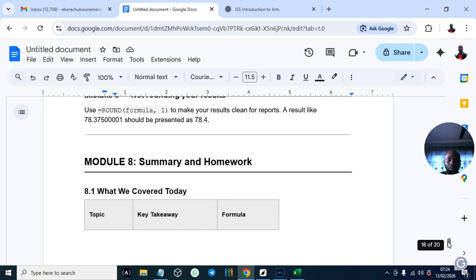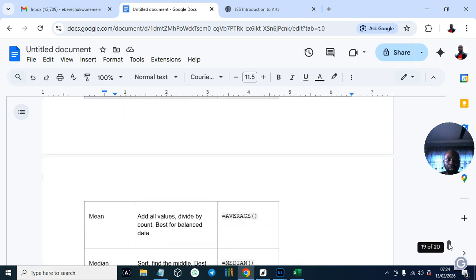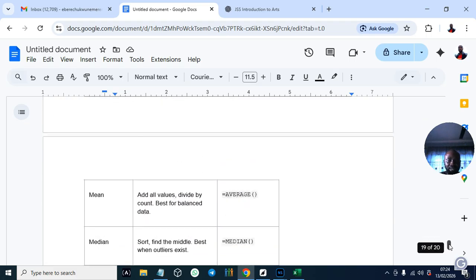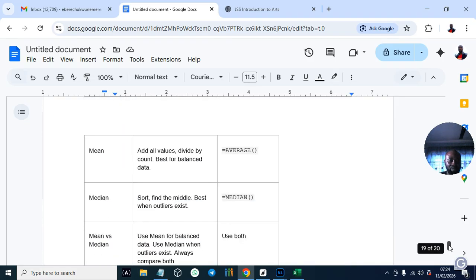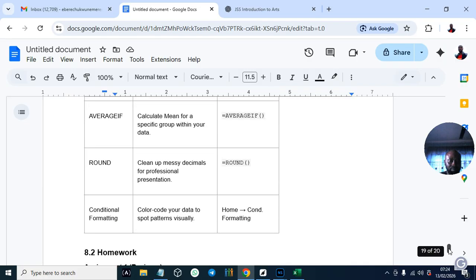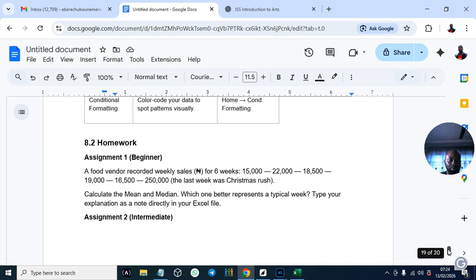A summary and homework. Now this one is your own work, so don't be confused. The earlier one is a project. You need to do it and allow me to go through it and see whether you get it all right. Now, what's the summary? This is what we covered. Now this is your homework for beginner.